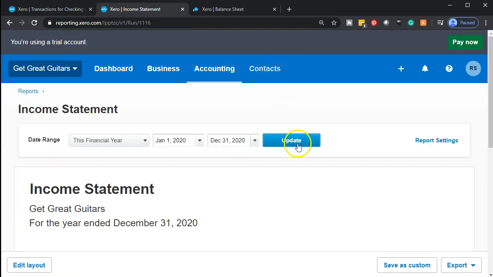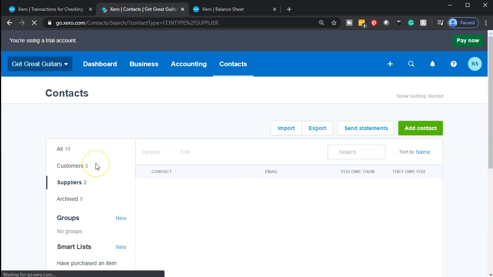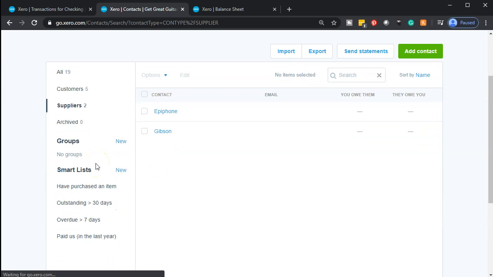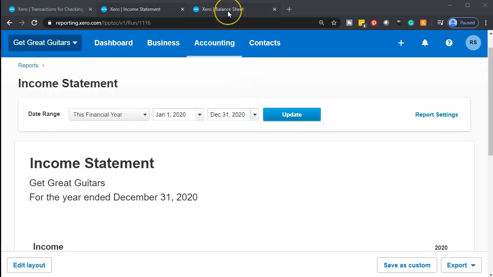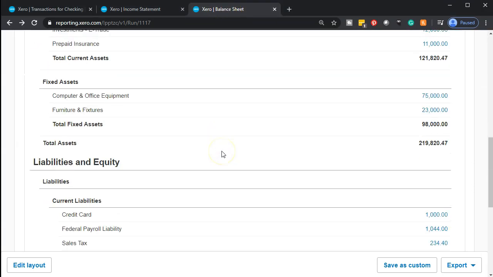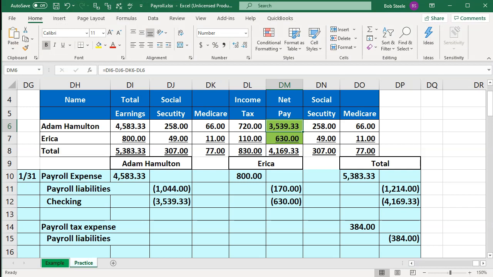I don't believe I'm working with an updated report here, and I only work with reports that are up to date. So let's update it, and then we should see the payroll expense down below. And there it is. We put it into wages and salaries. That's for the gross amount, the total amount. And then the difference is going to be back on the balance sheet in the liability for the federal tax liability of 1044. So there it is. Just as we suspected. It happened just as we planned it to happen.